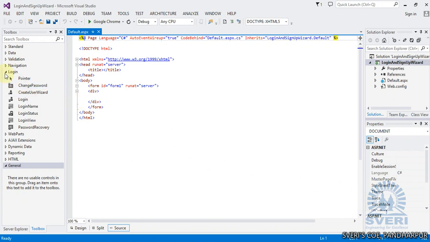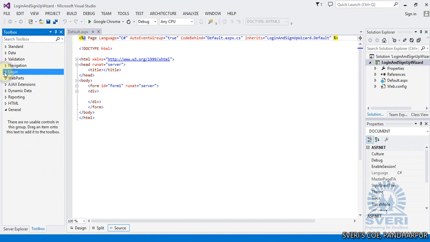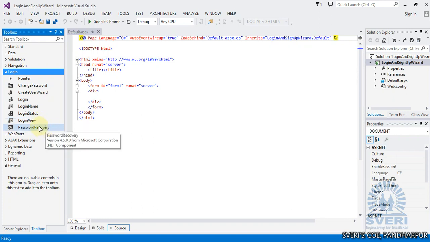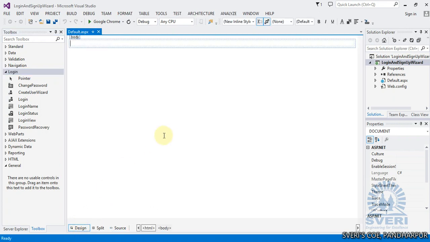In this video we are going to study how to use these login controls: login, login name, login status, login view, password recovery, change password, create user wizard, all these things which are provided by default by Visual Studio. So first of all, this is our design view. In the design view you can see the default page is totally empty.